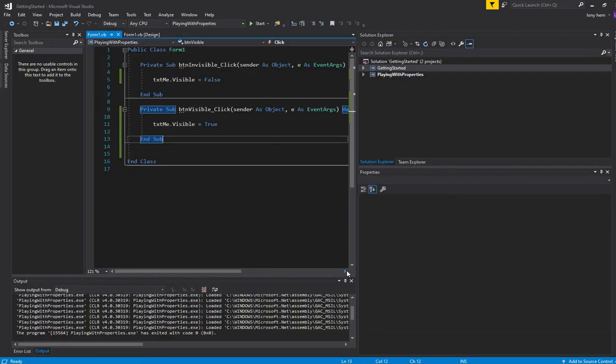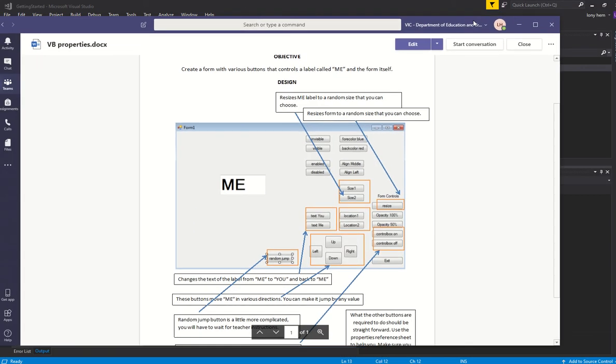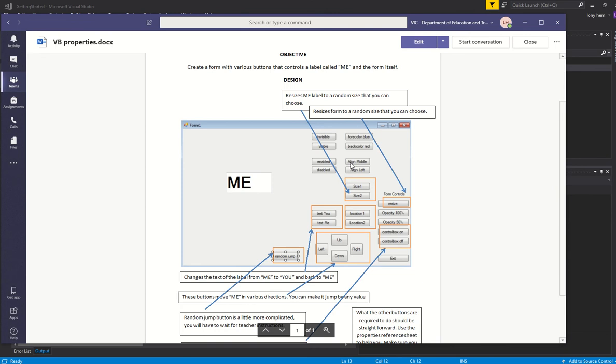Now, I'm going to let you try to finish as much as you can of this. If you look at the actual project, you want it to do certain things. You want to change the fore color to blue, back color to red. You want to enable, disable, align middle, align left, resize it to different random sizes, change its location, so forth and so on.